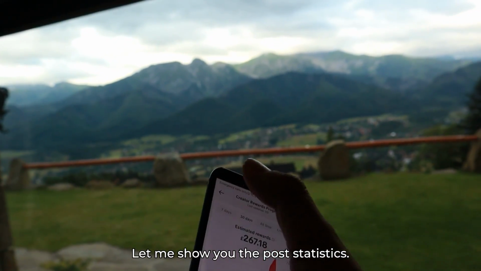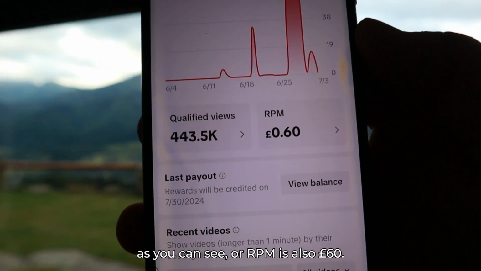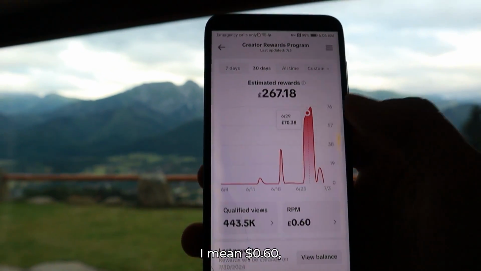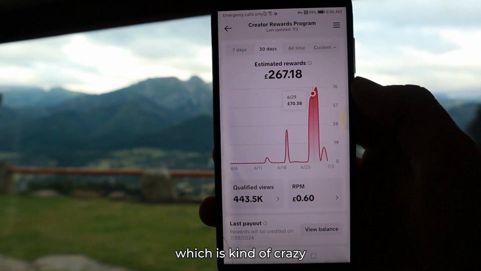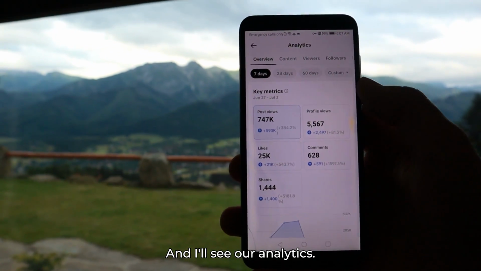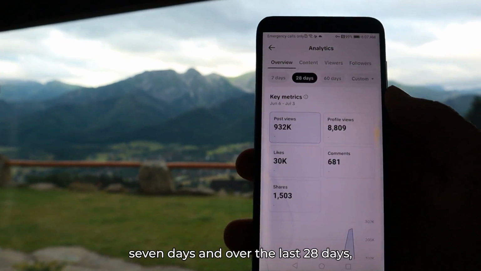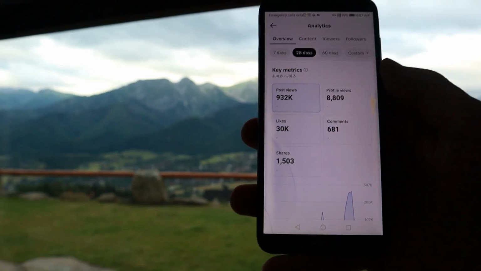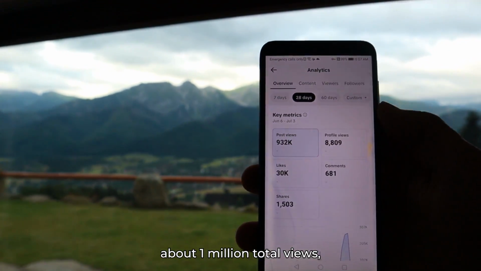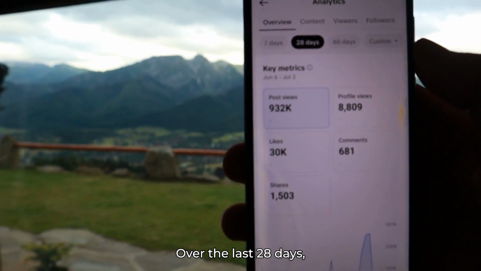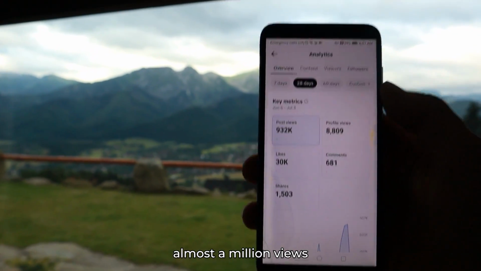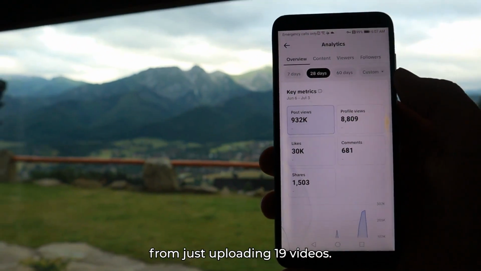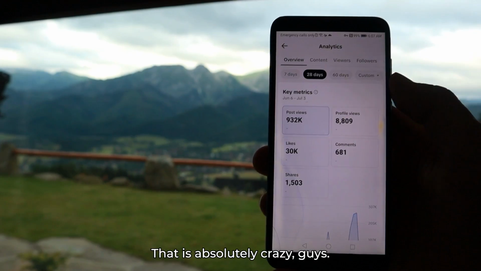Now let me show you the post statistics actually. And as you can see, our RPM is also 60 cents, which is kind of crazy for the fake text niche. Now let's see our analytics. That's over 7 days, and over the last 28 days, about 1 million total views, which is pretty insane. Over the last 28 days, almost 1 million views from just uploading 19 videos. That is absolutely crazy, guys.